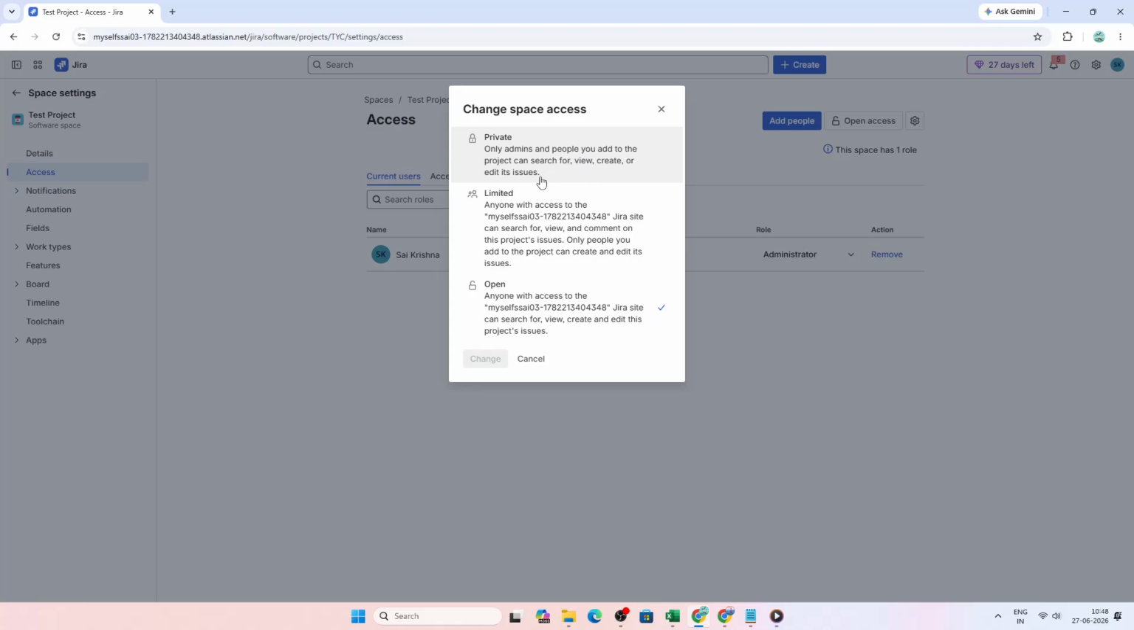The second option is Limited. With limited access, only added members can access the project. But other users on your Jira site may still be able to find the project through global search. This is a good middle ground option when you want some discoverability without full access.